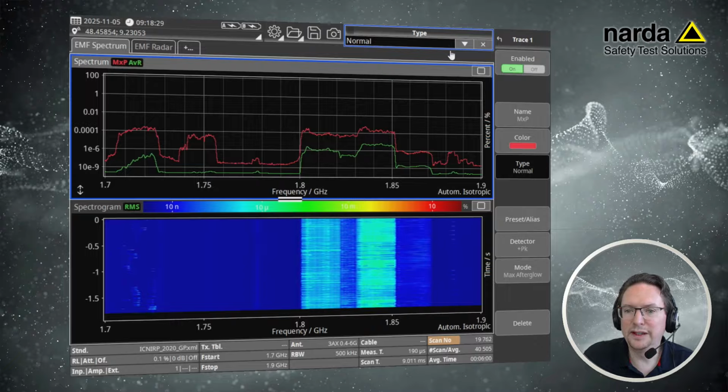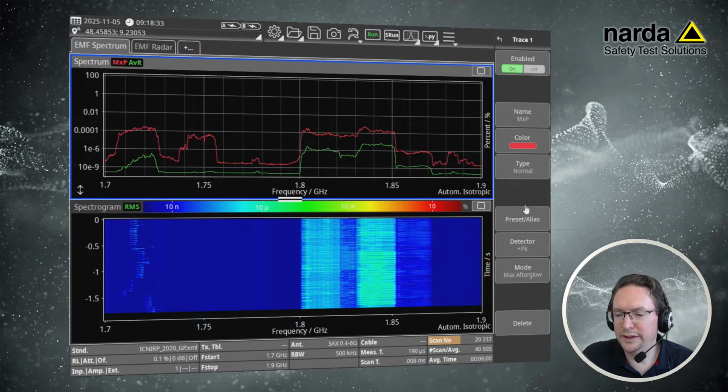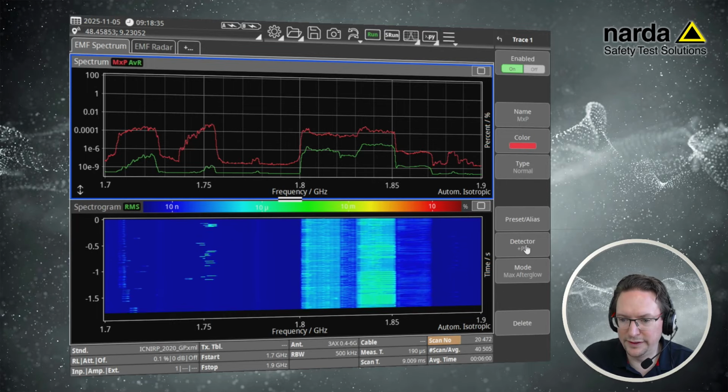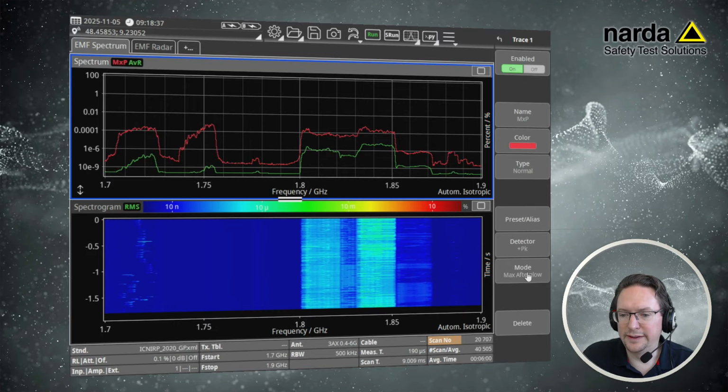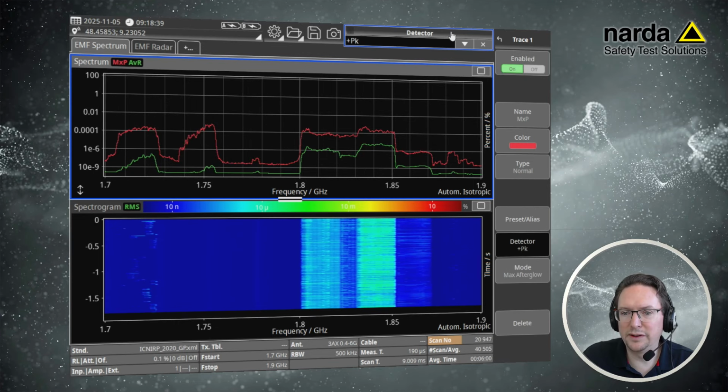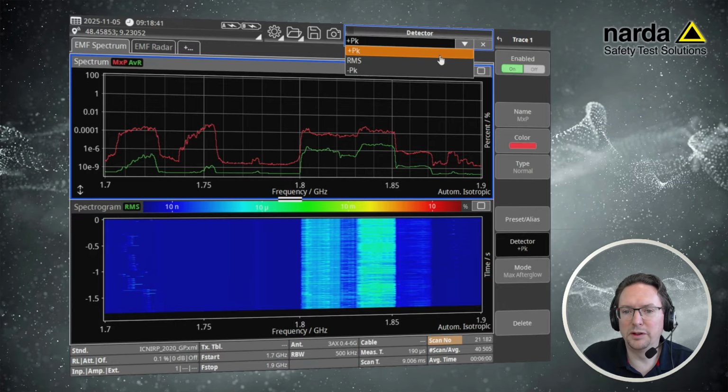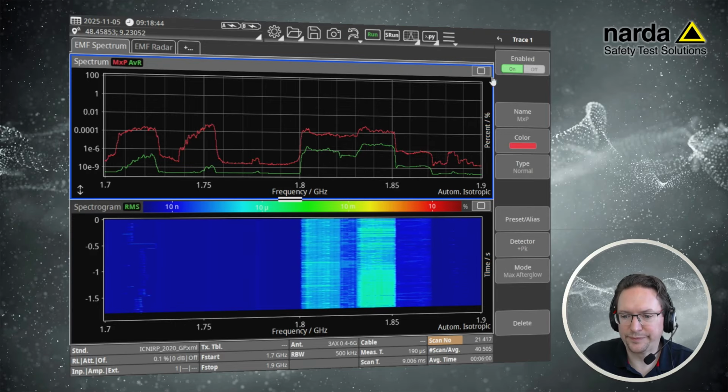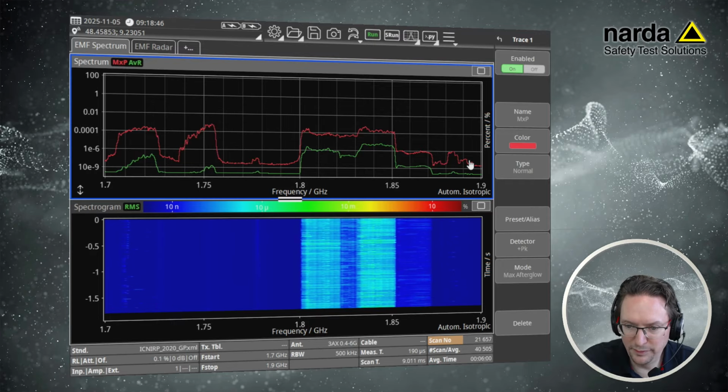So in the first release we have this normal trace, and then you can adapt it. You can adapt the detector and you can adapt the mode. So if you select the detector, we have this plus, RMS and minus peak. So what does this mean?